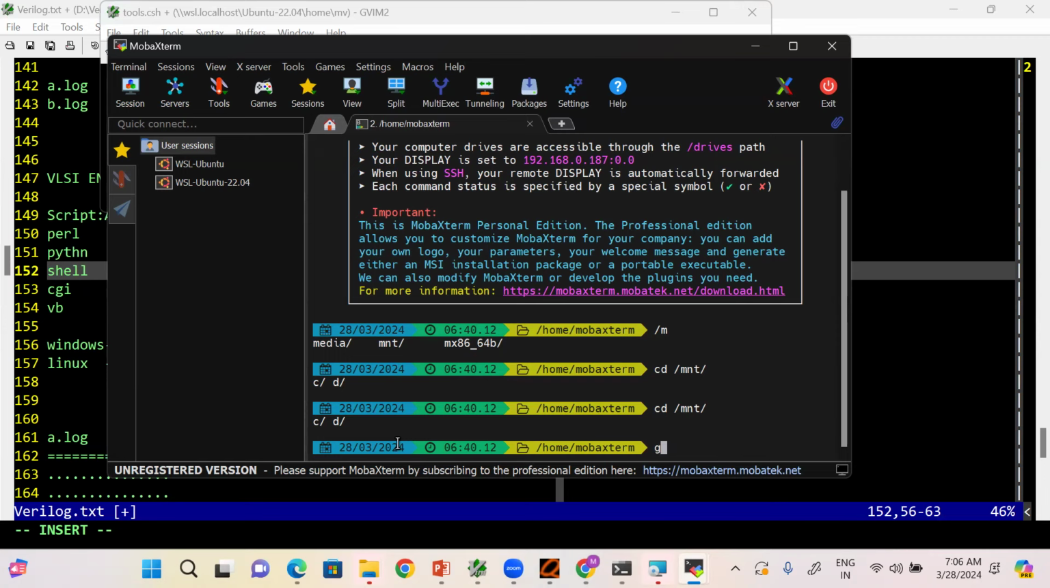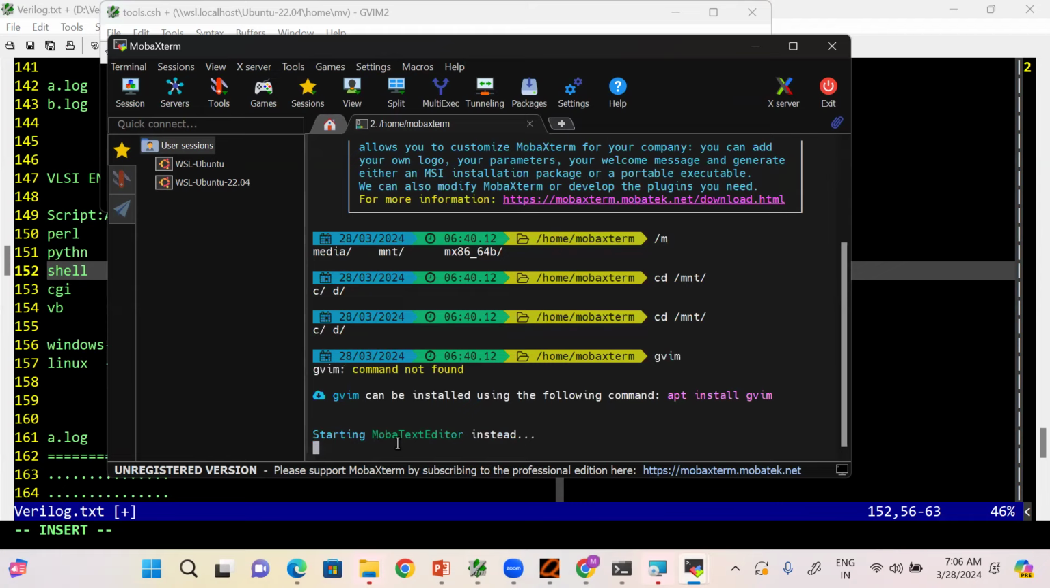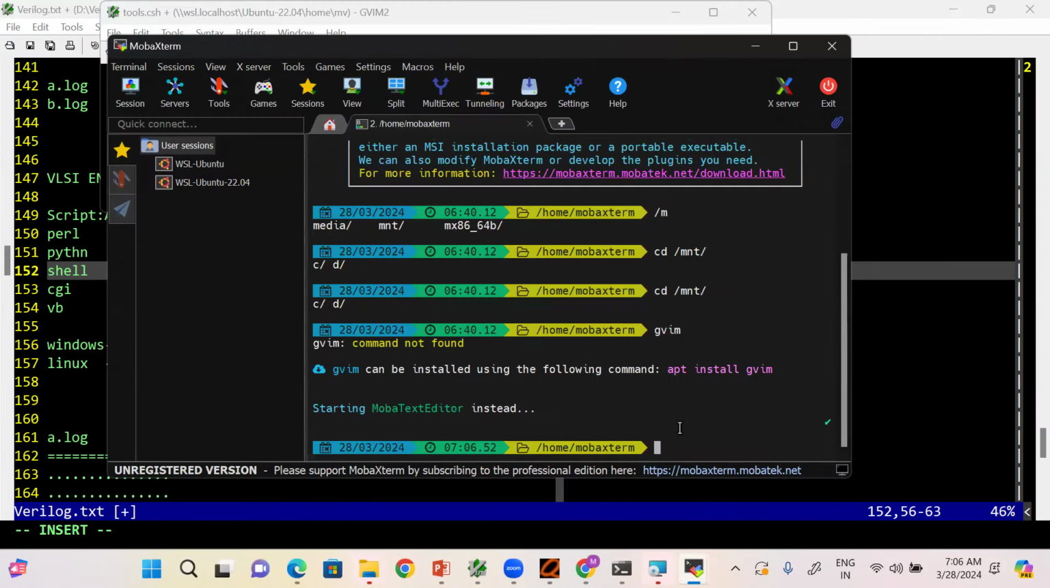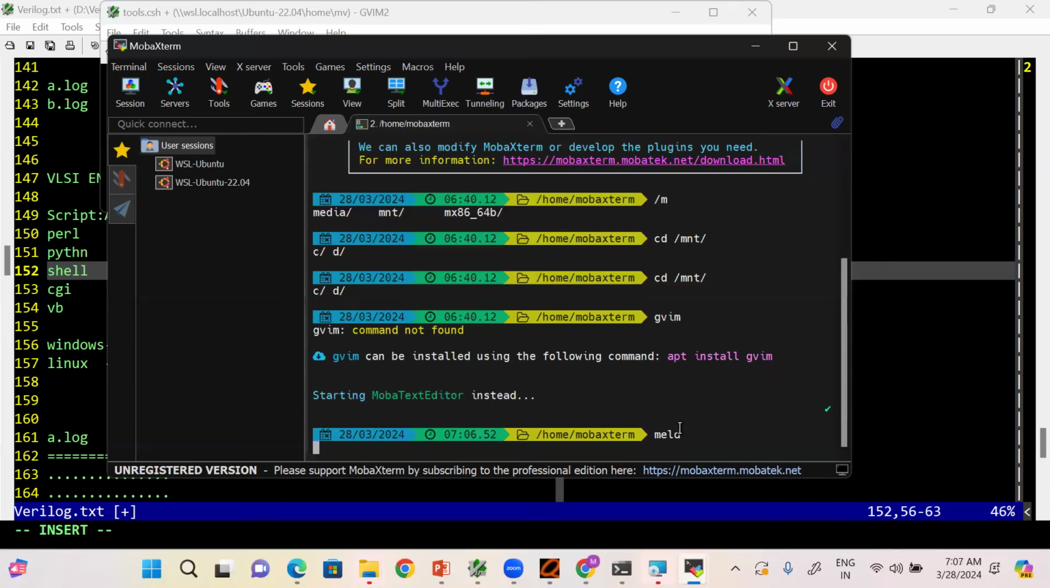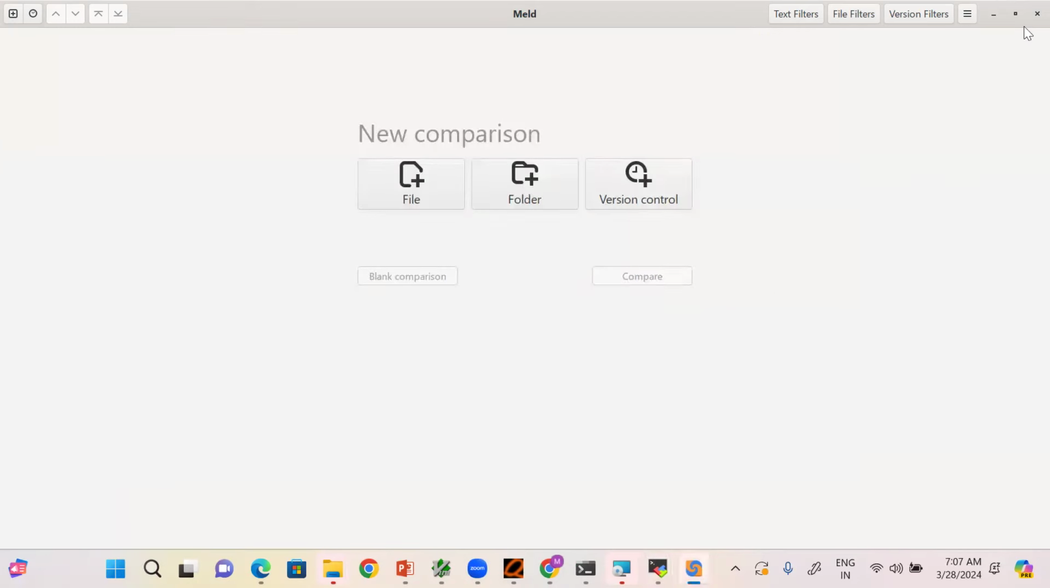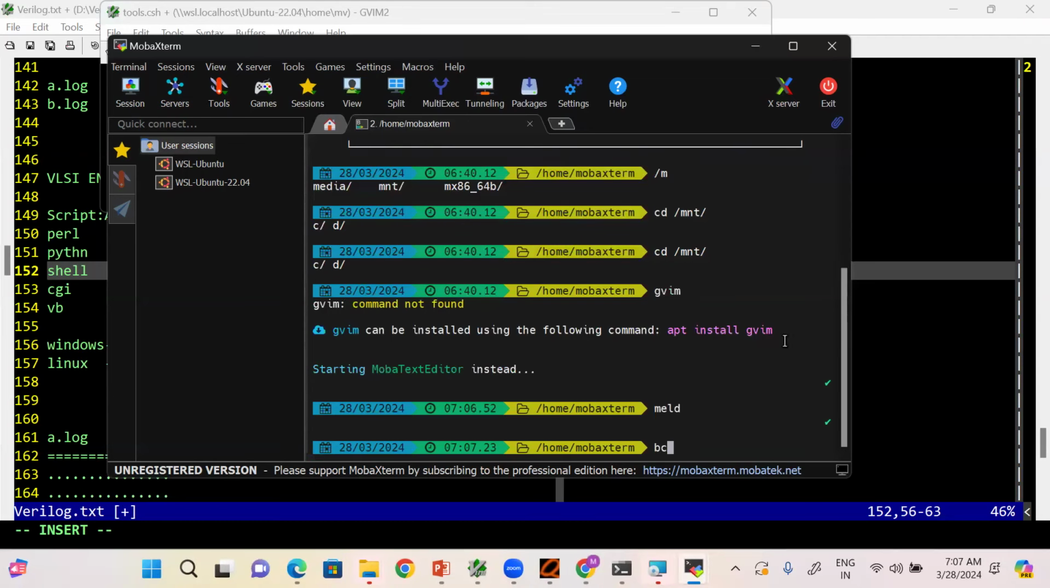Let me try one minute here. See here, now if I type meld, just meld. See, the meld tool is not available in Linux. So I have installed meld, in which it is auto coming. Okay, see, the meld tool. Let me check. We compare it there.